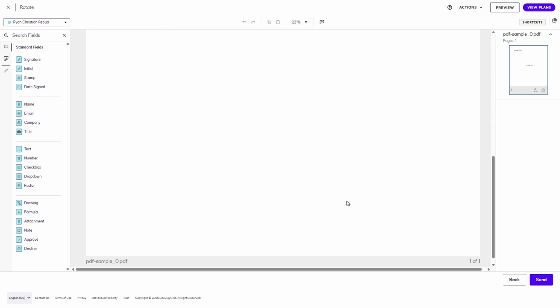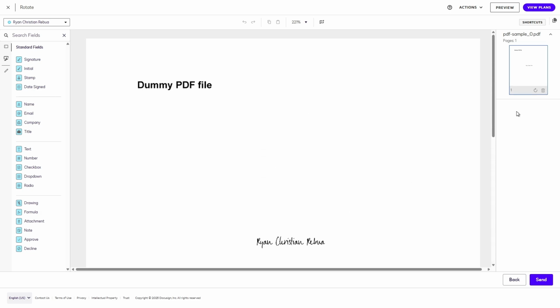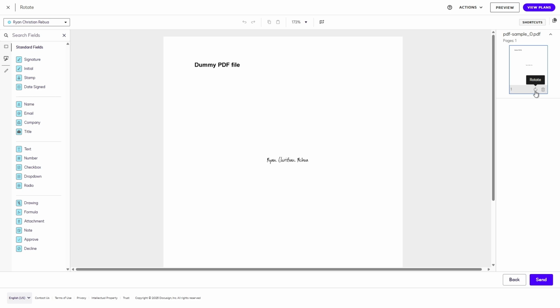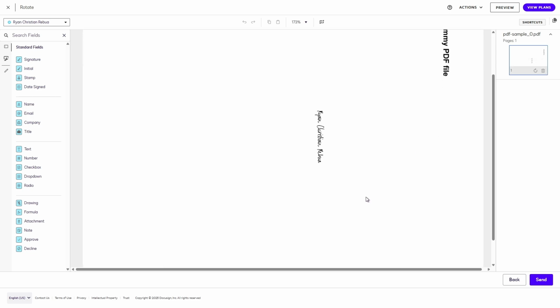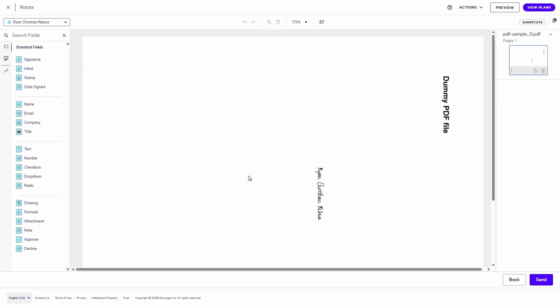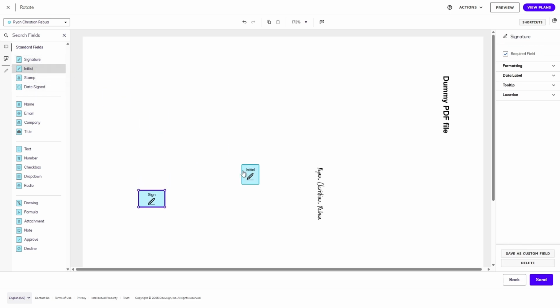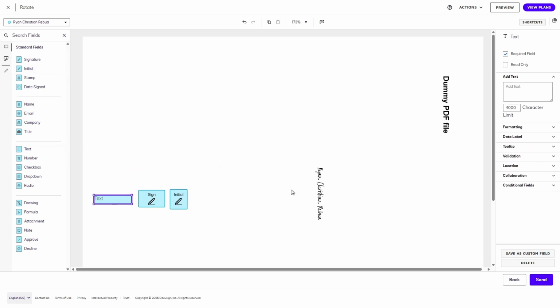And as you can see here, it is now on portrait. Just click on rotate and it will be on landscape. Okay. That's basically how you do it. You can now go ahead and add fields right here. For example, signature and then initials like so. Text. Just like that. Please sign.